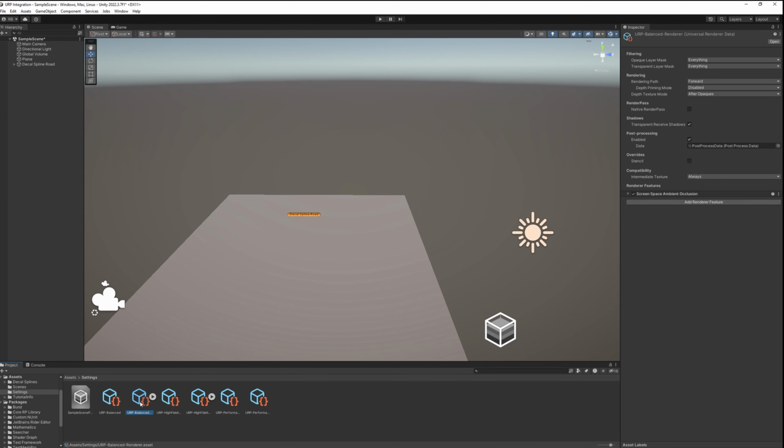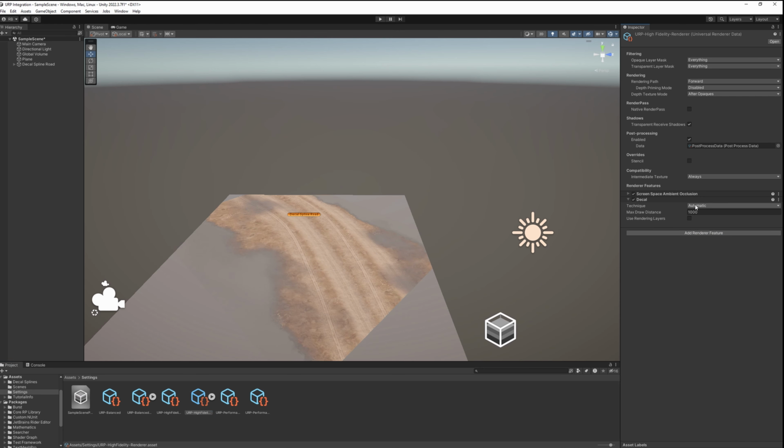I'm only using the high fidelity quality setting, so I'm going to select the one that corresponds with this quality level. If you're using multiple quality settings or even custom ones, be sure to repeat the next step for all the universal render data files that you use. In the inspector, select Add Render Feature and click Decal. Set the technique to screen space and make sure to check Use Render Layers. What this does is it allows you to exclude certain objects from receiving decal splines. More on that in a minute.